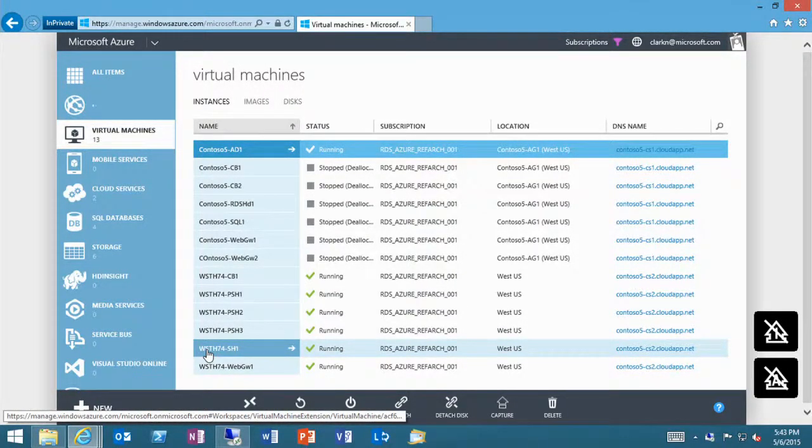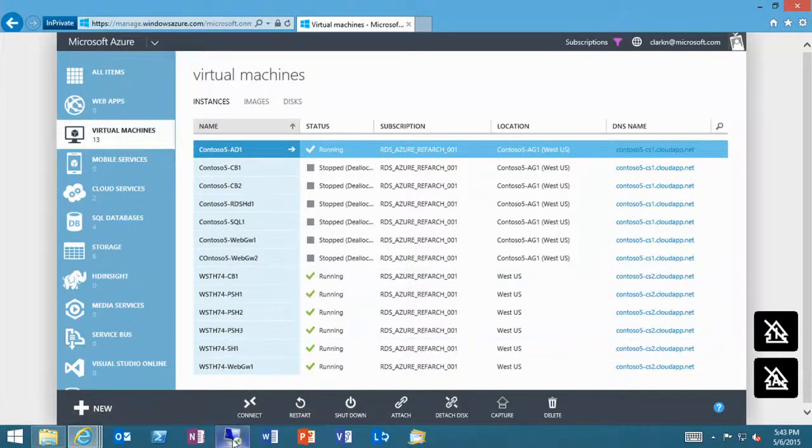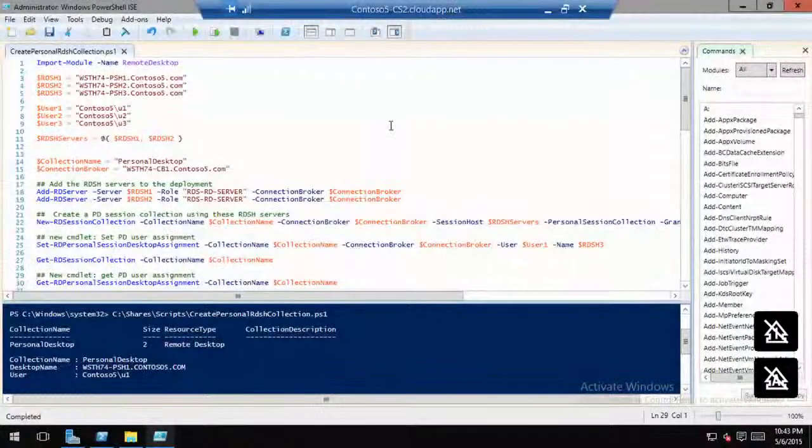So you'll see that I've got a connection broker. I've got, in this case, 3 of these personal session host servers, PSH 1, 2, and 3. And I've got a session host, just a traditional session host. And I've also got my web and gateway VM. Okay? And if I were to go in and take a look, in this case, I've actually remoted into the connection broker.